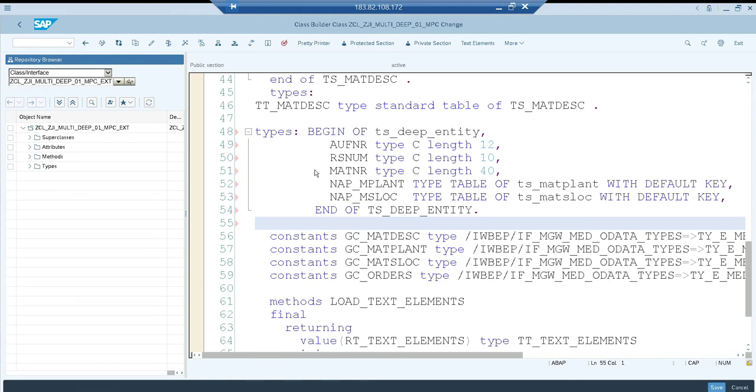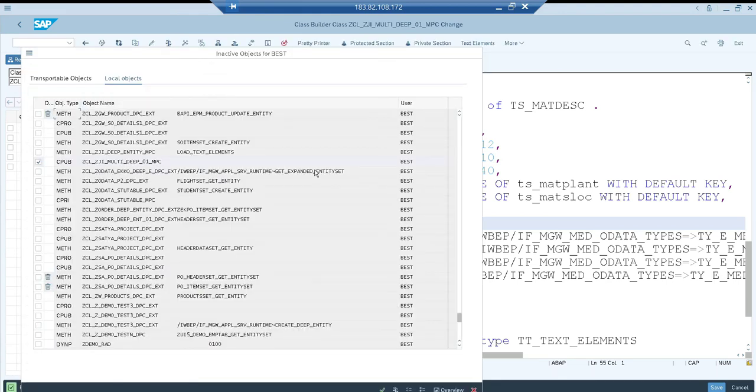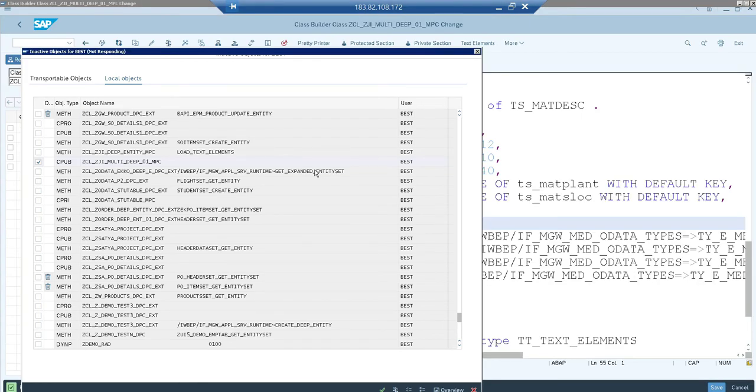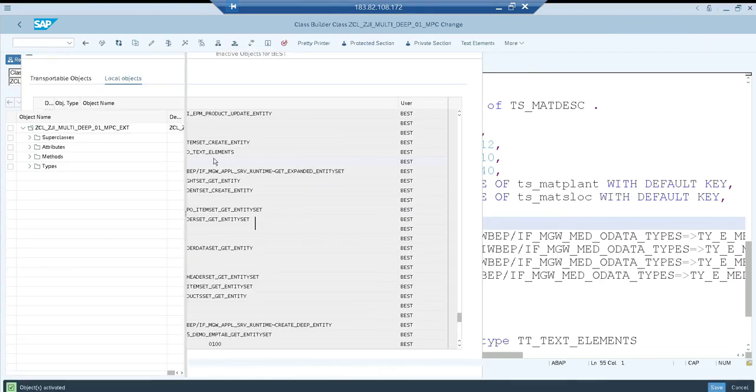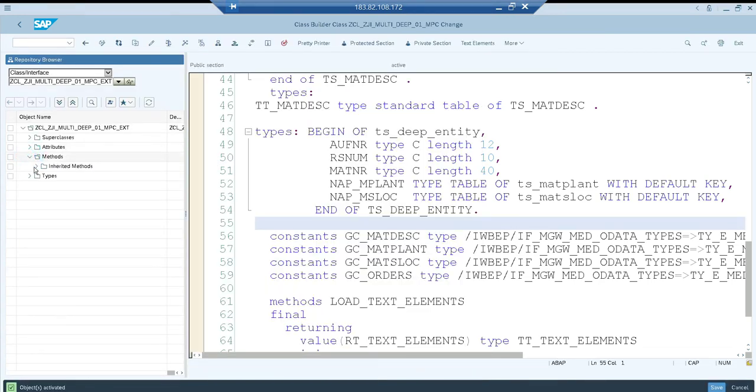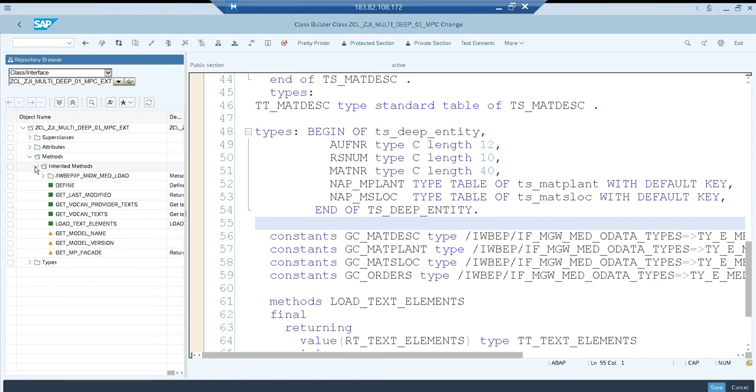Let me add it. So now it's very simple. We need to add code. I don't want to explain much on it because we have already seen normal select and normal loop, so I'll go a little faster. Please try to follow, because our main idea is going to be the multi-level deep entity.